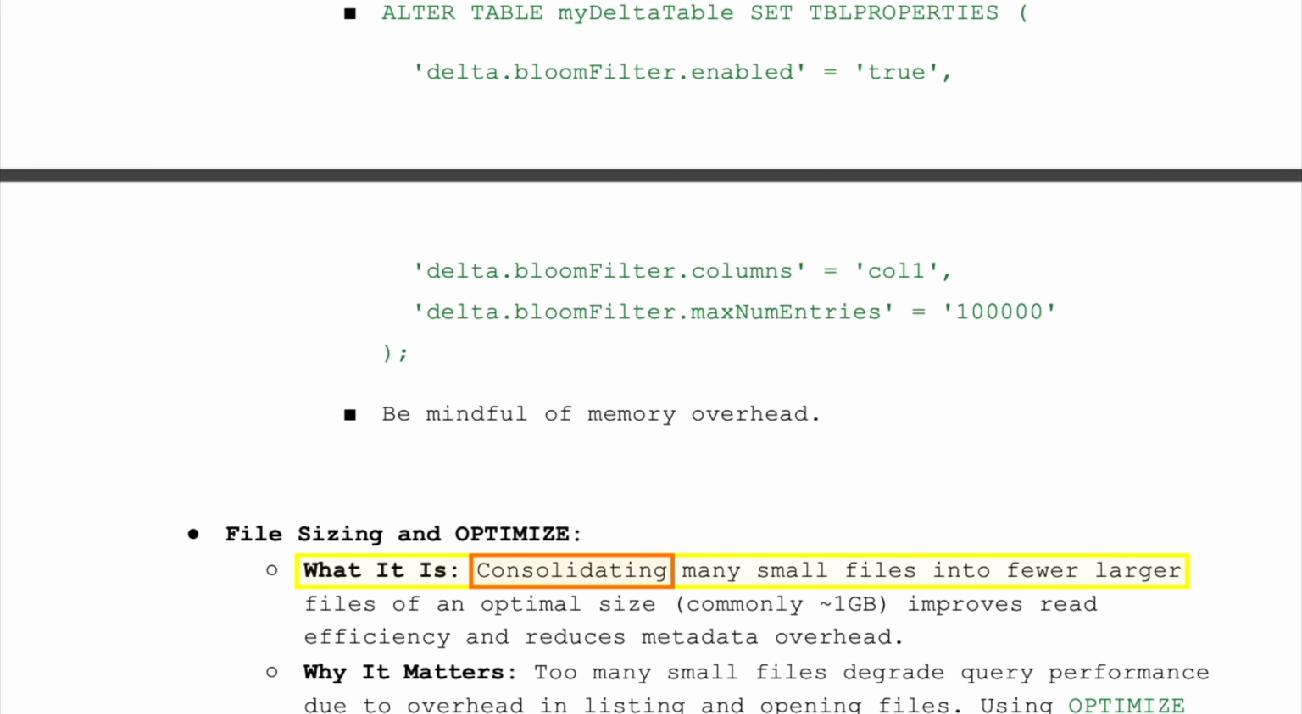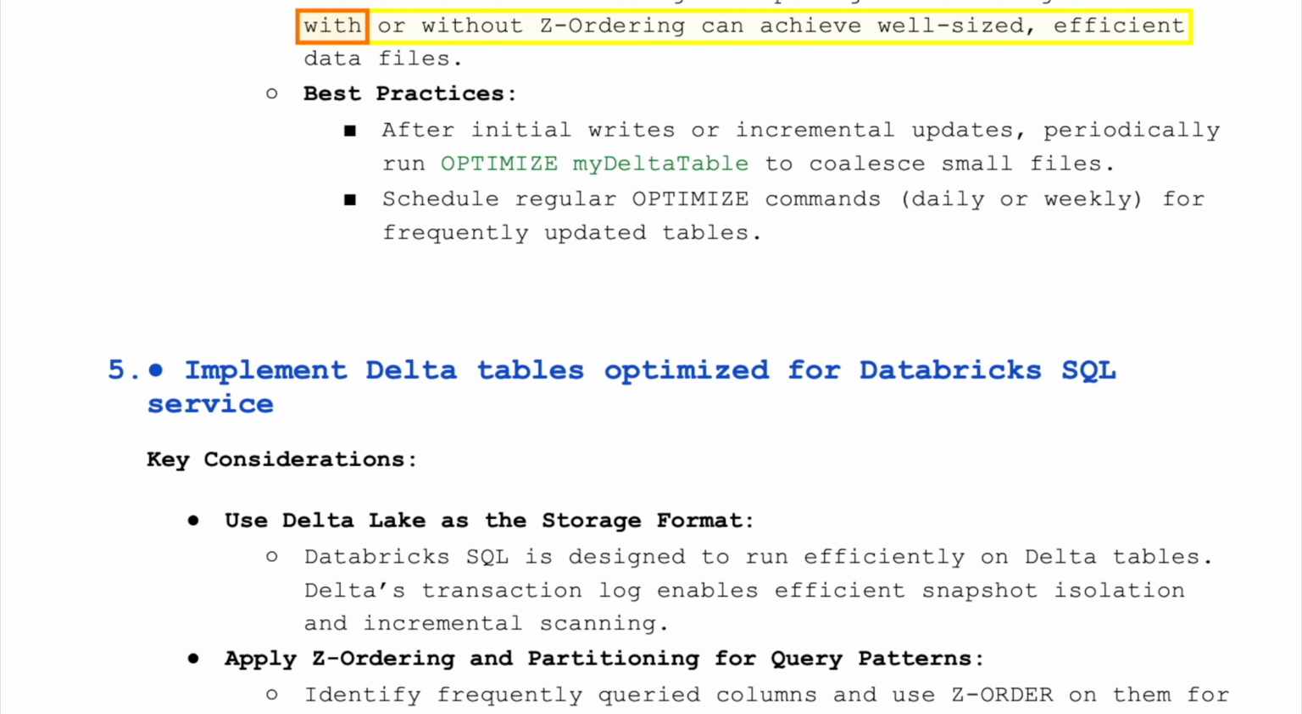File sizing and OPTIMIZE. What it is. Consolidating many small files into fewer larger files of an optimal size, commonly around 1 GB, improves read efficiency and reduces metadata overhead. Why it matters. Too many small files degrade query performance due to overhead in listing and opening files. Using OPTIMIZE with or without Z-ordering can achieve well-sized, efficient data files.